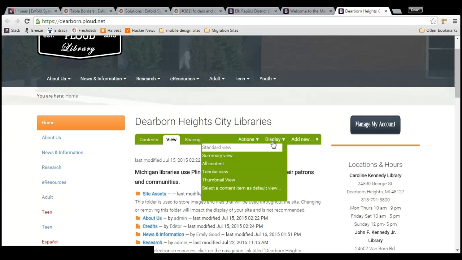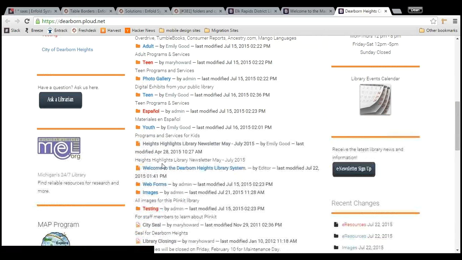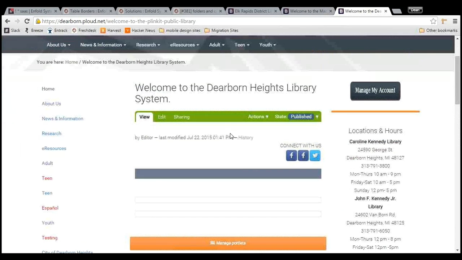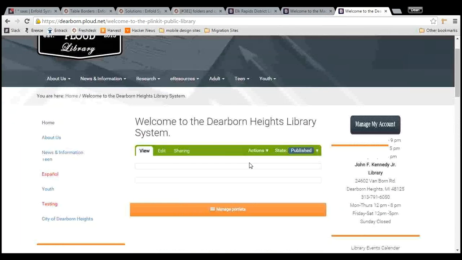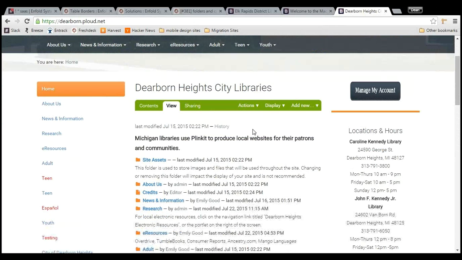If you want to display actual content, go down to this select content item as default view option, and you can say, okay, I've got this Welcome to Dearborn Heights Library System page, I want to use that. If you hit save, it'll set that page as the view. So whenever you go to your site, you'll see whatever content is on that page.